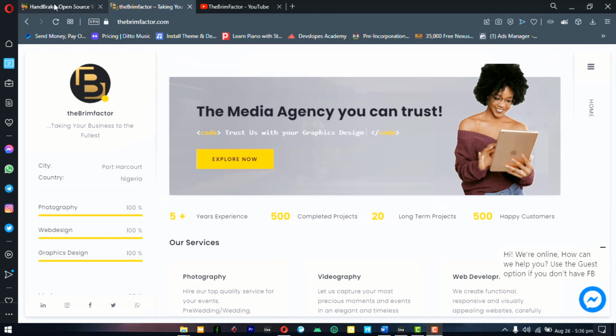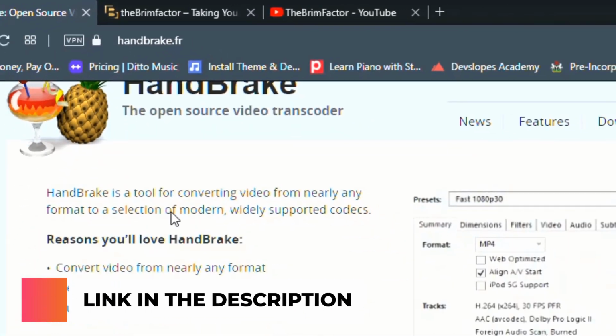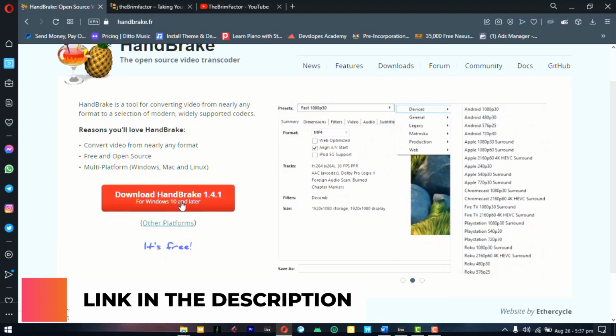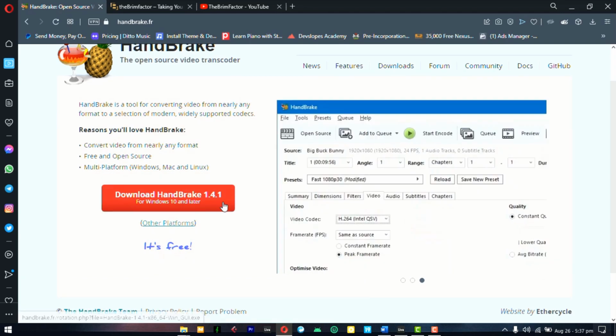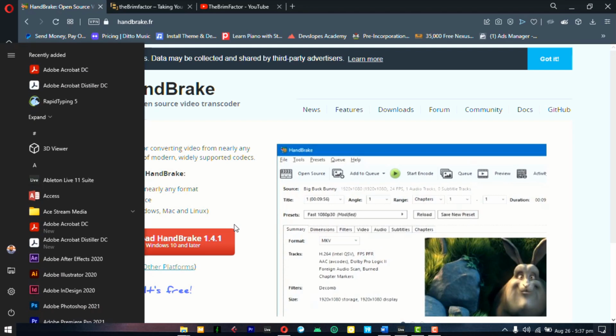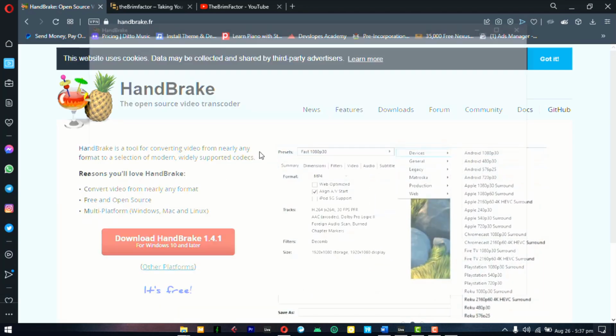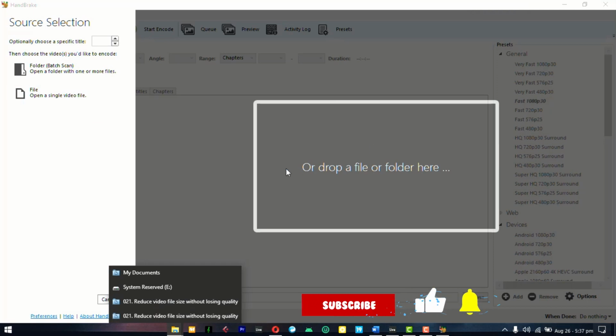What you want to do is go to this website handbrake.fr and you just simply download the software and install it. I've already downloaded this and it's already installed on my PC. Been using it for quite a while again. I'm just going to pull up Handbrake. This is what the software looks like. You just drag and drop your file into the software.